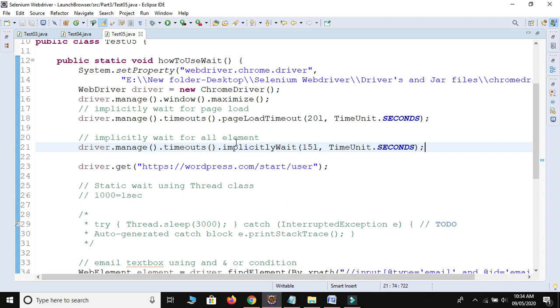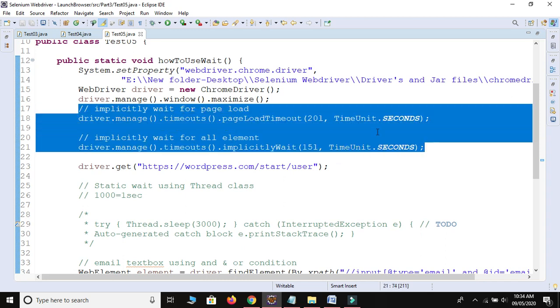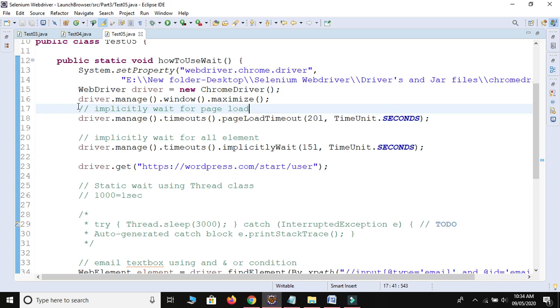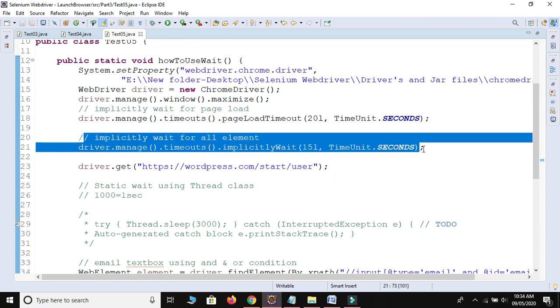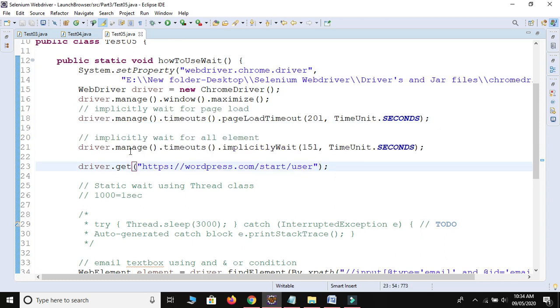So this is the standard format. This is the dynamic wait. This dynamic wait is for the page load timeout, and this dynamic wait is used for each and every web element which is created by this reference variable.